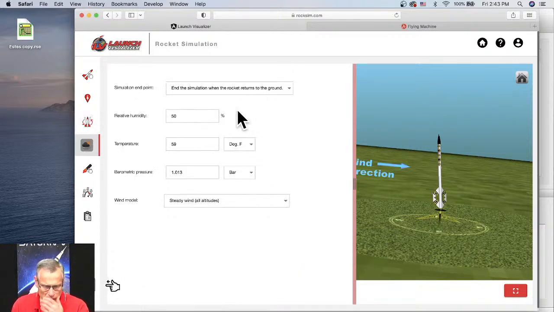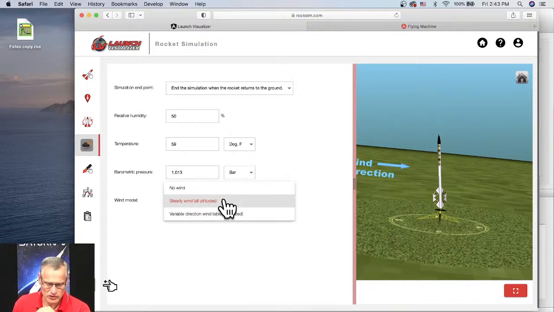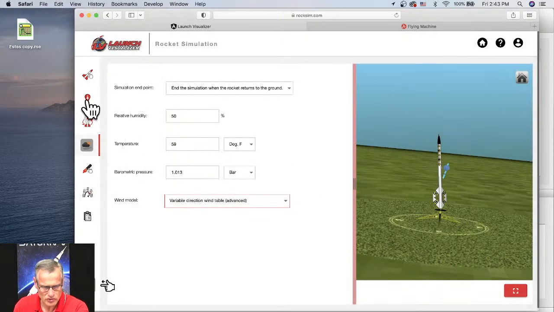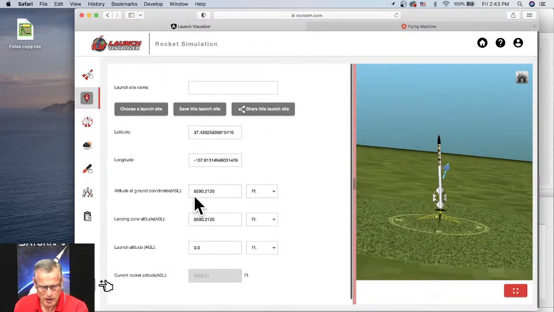Okay, so wind. So this is what we wanted to do. I wanted to change my wind directions. So over here, you give it a variable direction wind table, and this is the advanced one. And we're going to create a new wind table. So altitude above sea level is 0, and the wind at sea level is 0 miles per hour. But we're not launching from sea level. Let me cancel this and just verify where we are. So here our launch site is at 6,590 feet.